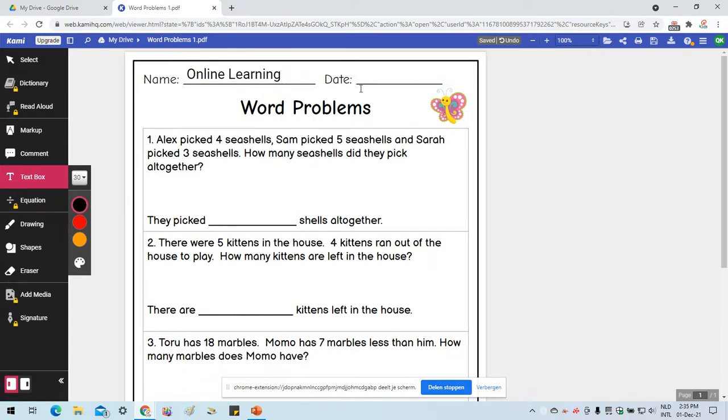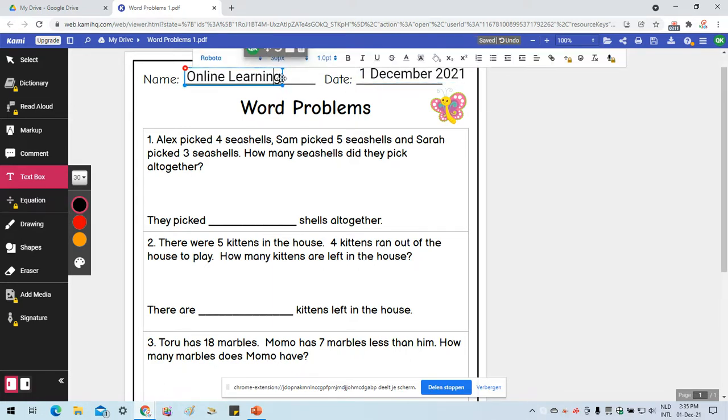And that's it. Now I'm going to put my date. Today is 1st December 2021. Okay, that's it. And as you can see, you can just click on the box and drag it to where you want to place it. That's how you can do it. And now let's solve the word problem.